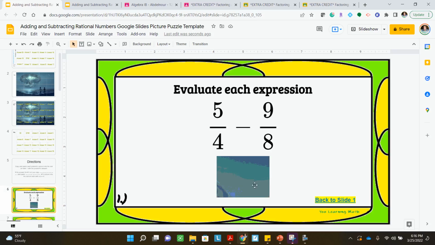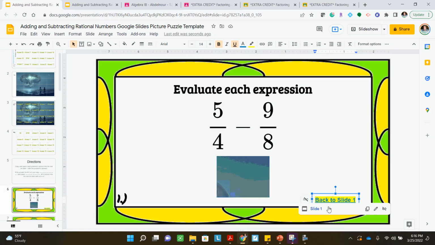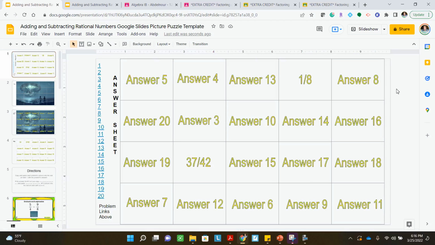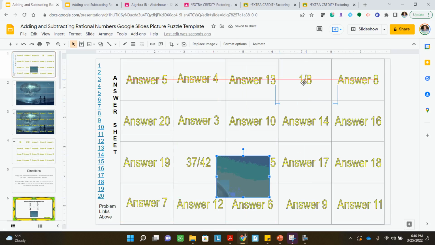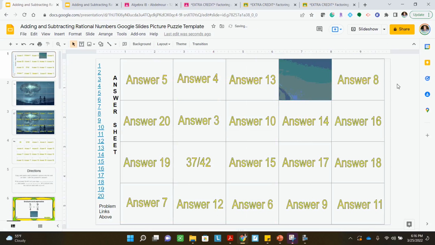So for this one right here, we click on the picture, hold Control, tap C. I know my answer is 1/8. So I go to slide 1. I click off the slide, hold Control and tap V. And I'm going to click it right in here where it says 1/8.